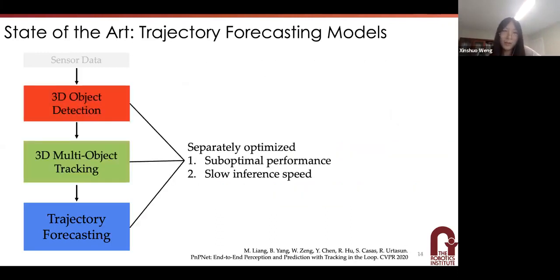So the last one I'm going to talk about here is this work from Uber ATG, I guess last year. Most of the previous work is trying to develop a better individual module in the perception prediction pipeline, right? Let's say a higher accuracy detector, or a more temporally consistent tracker, or a trajectory forecasting that considers the behavior of other agents, right? But different modules are still separately optimized, right? So each module doesn't know how exactly the other module is being optimized. So that will lead to a couple of disadvantages.